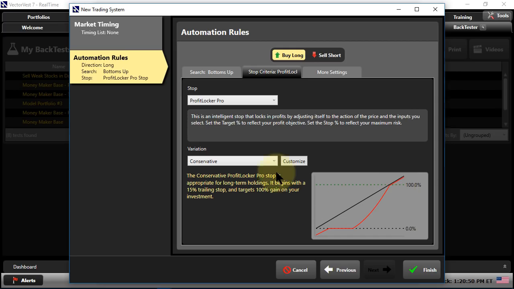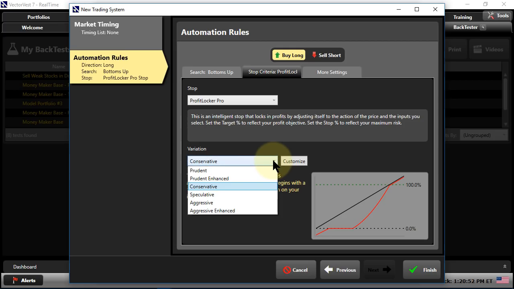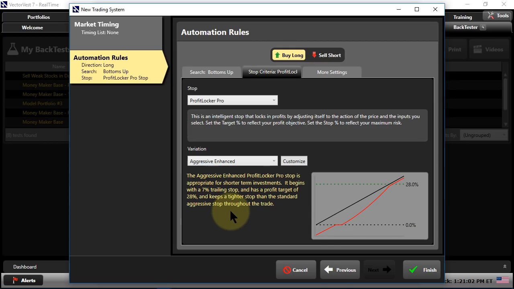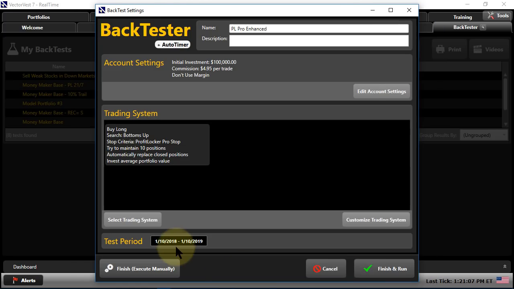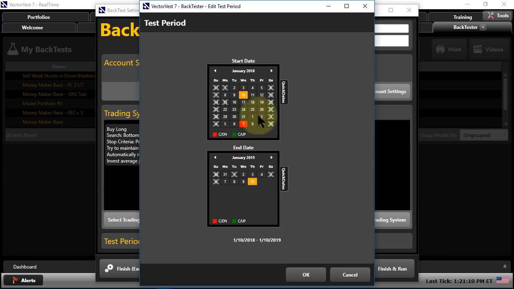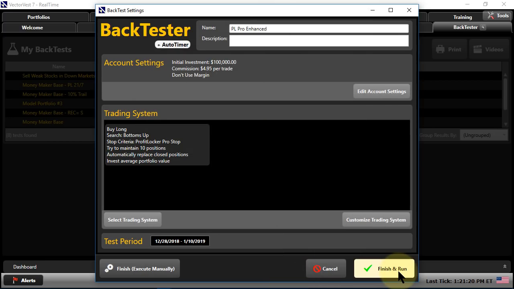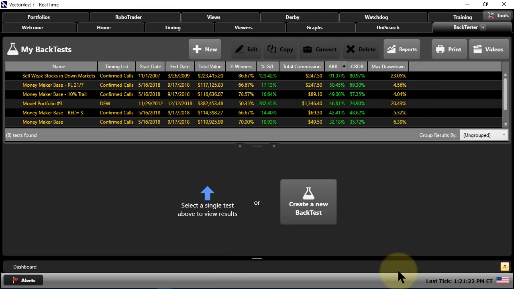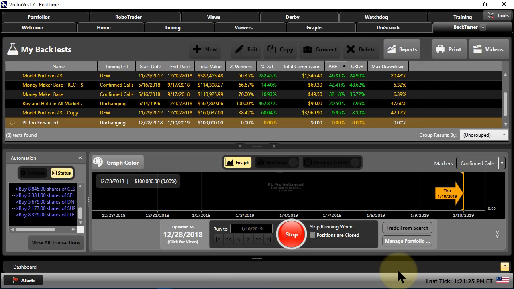Really nice. But with the DNA of the bottom fishing search, which is best used at market bottoms and they're typically low price stocks, let's lean right back here towards aggressive enhanced. And I'll simply click on finish, and now I'll select a time frame. Well, we received our last primary wave up December the 28th of 18. So I'll click on OK, and then I'll finish and run. And I can test that idea.